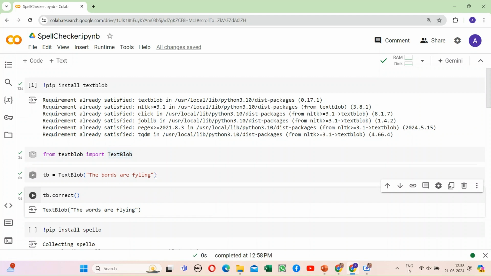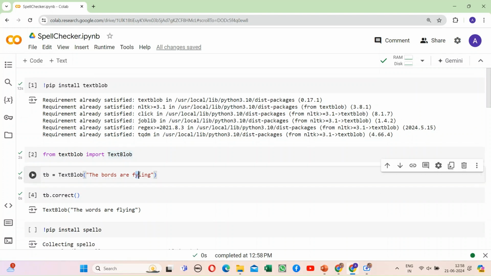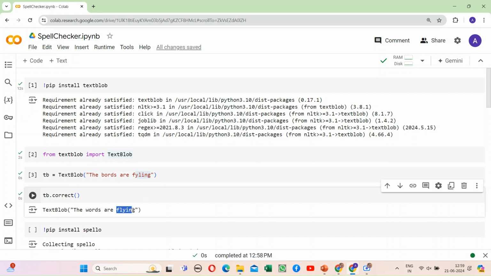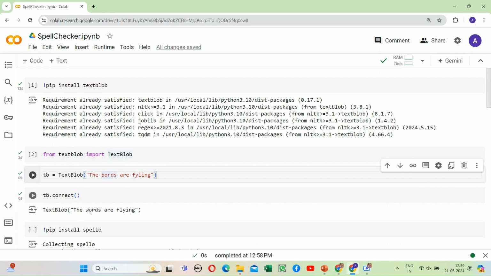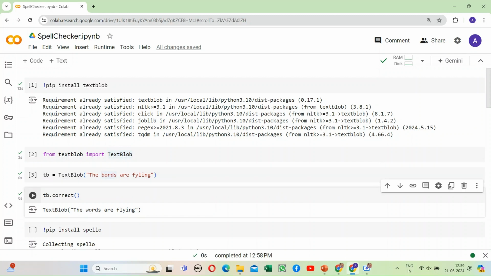One more misspelling I made is "filing" instead of flying, and it corrected that to flying. But instead of "bords," it gave "words." It didn't identify BIRDS. Okay, let's see.